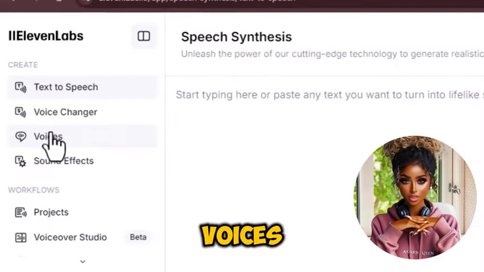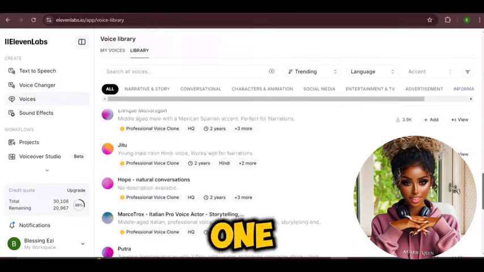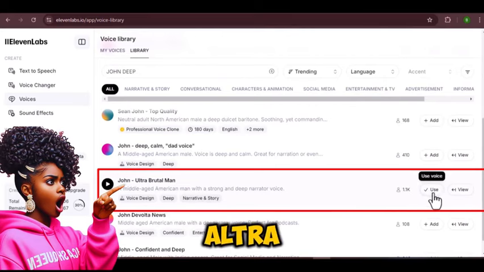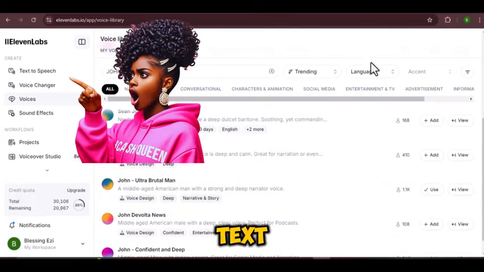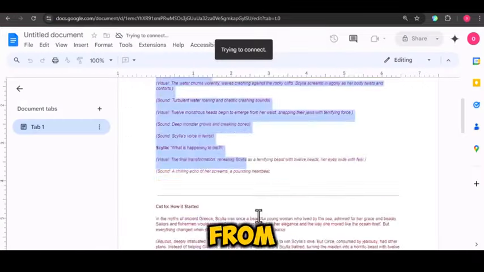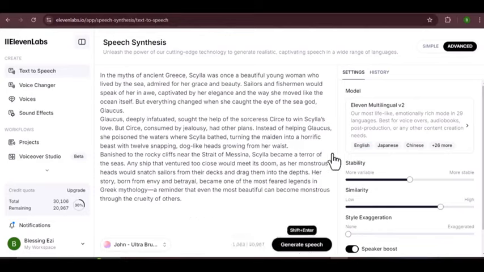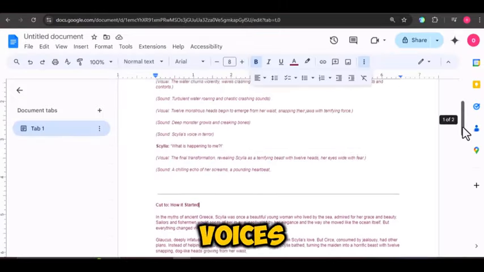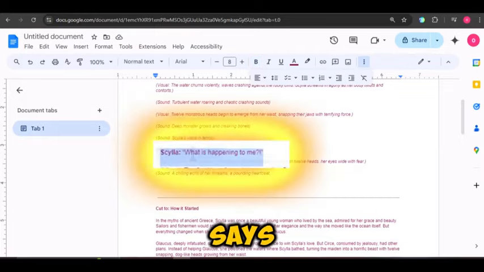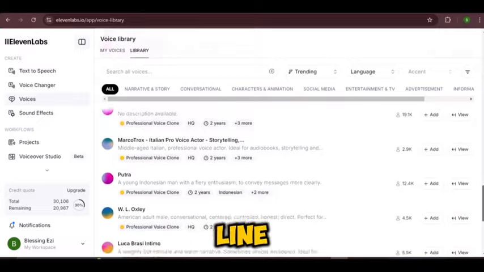Just click on Voices in the library. You can experiment with the available options to find the one that suits your story best. I'll go with the deep voice of John Altra. Add it and then return to the text-to-speech section. Select the voice you added, copy your script from your document, paste it into the text bar, and hit Generate. Also check if there are any other voices available and generate for them as well. For example, when Scylla says, "What is happening to me?" I'll be looking for a voice that matches this line perfectly.